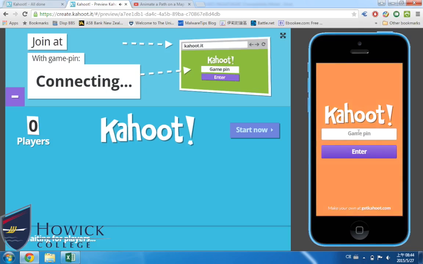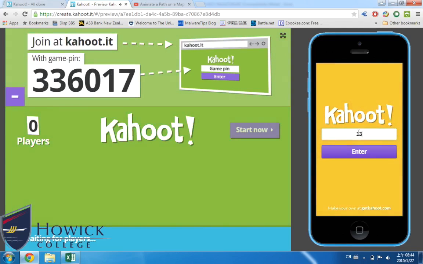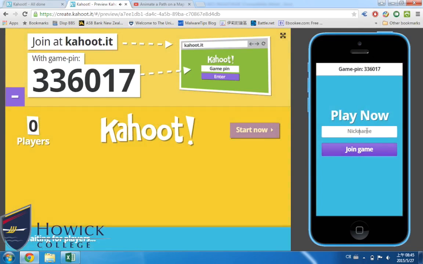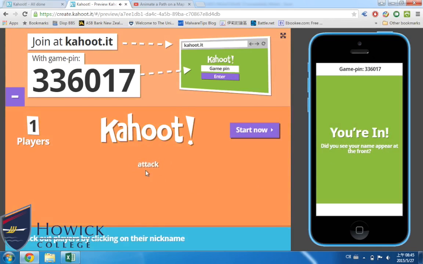So connecting. 336017, enter, and apparently I tried this. If I type a rude word and join game, it will show up with a different name. I think it just auto filters that.